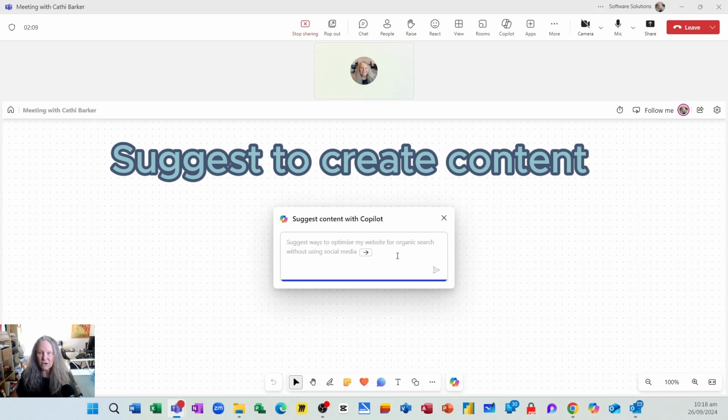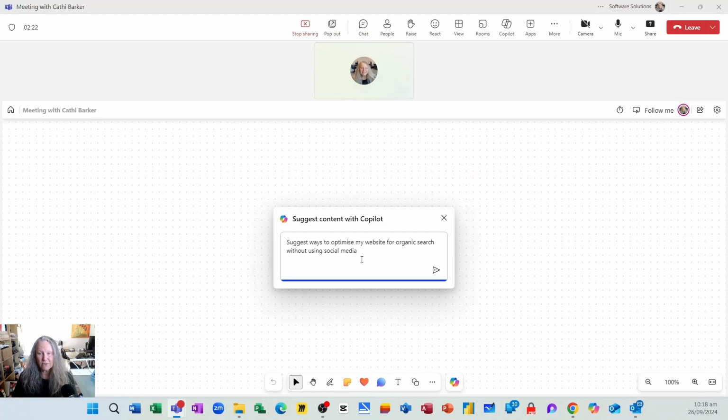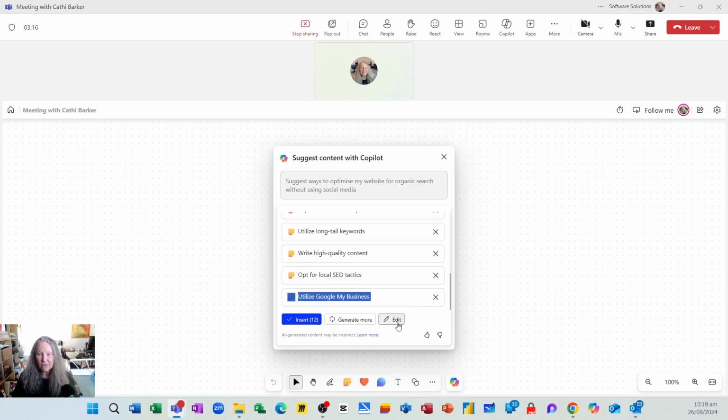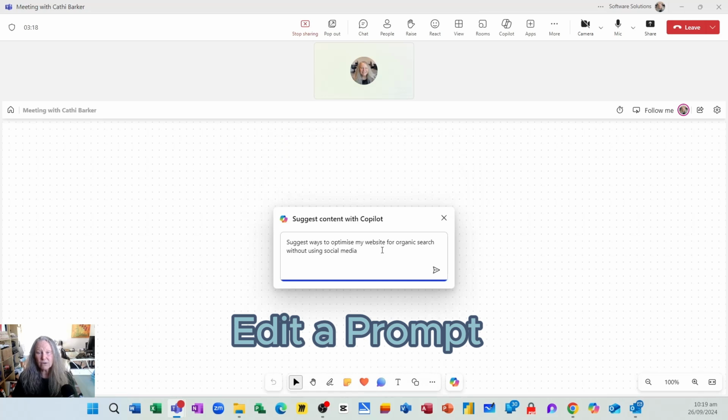And here is where I type what I want it to suggest. Here, suggest ways to optimize my website for organic search without using social media. I'll choose that option rather than type one, and I'll click Generate Suggestions. So here is the content that Copilot has suggested as ways to optimize my website. I can also click on Edit if I want to edit my original prompt.